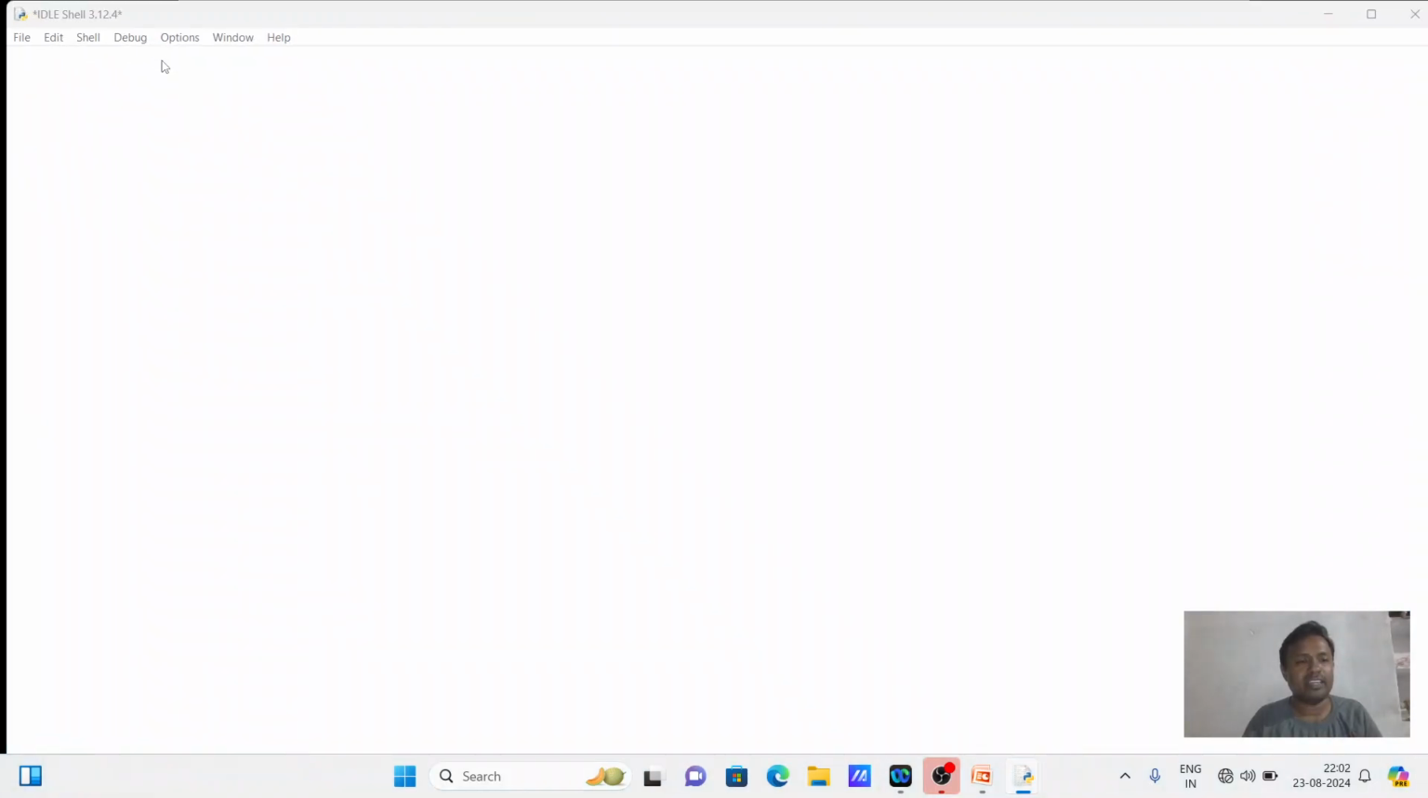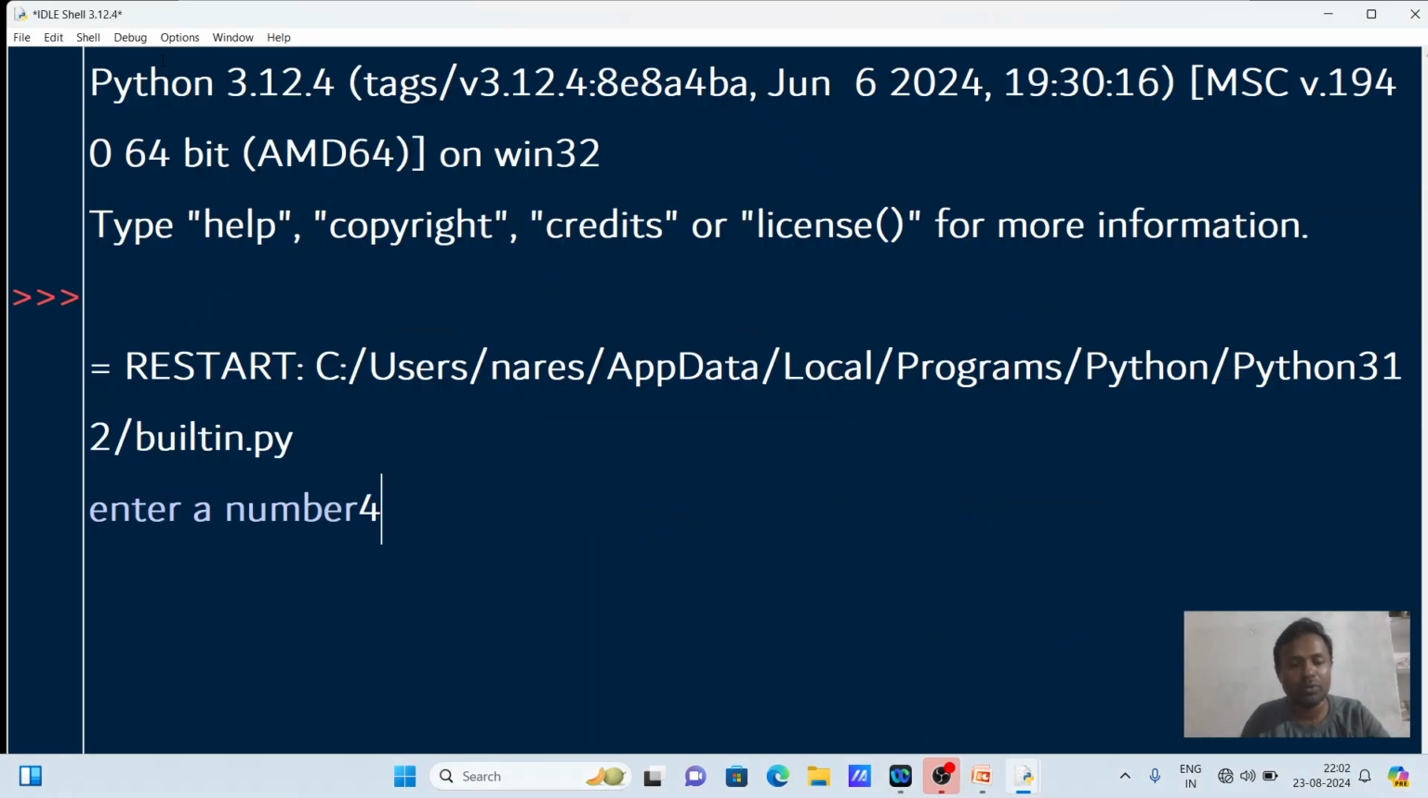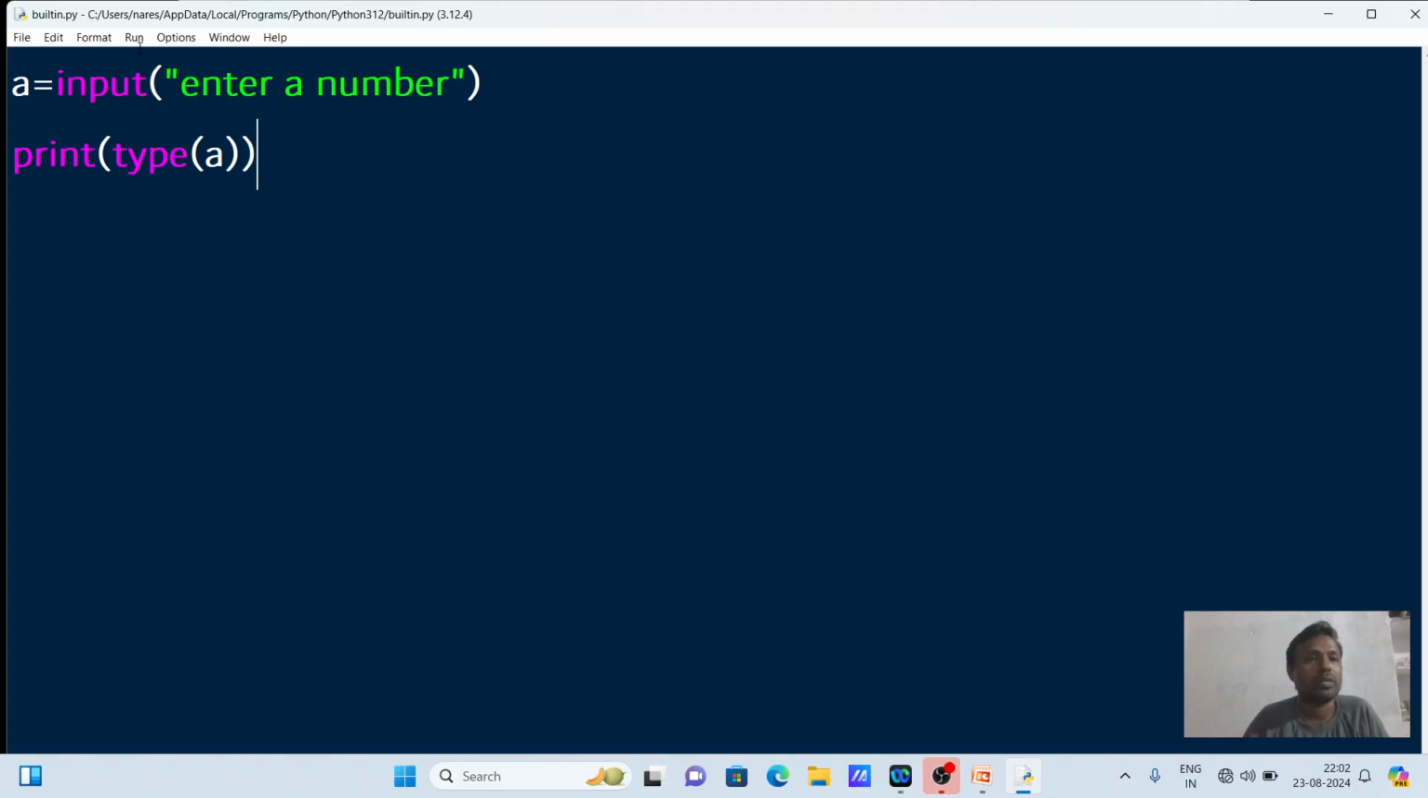Now here I am going to give 4.5. The moment I pass 4.5, we might think it is going to store the data as a floating point. No. Whatever you read using the input function will be in string format only. Now run the module again.